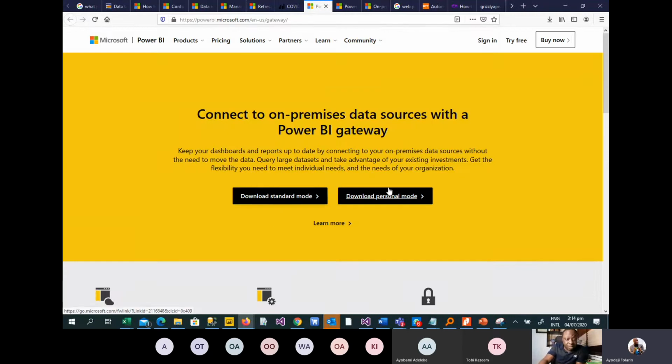When you click on Data Gateway, you can get it, but let's be conscious of the two options given to us: download standard mode and download personal mode. I will recommend you download the standard mode. If you download the personal mode, that is called Power BI Gateway Personal. It can only be used by you. You can use it to publish your report, do everything you want to do, but you cannot share that report with anybody. You are the only one that can view that report. So what I would recommend to download is the standard mode. Now, let me download this.